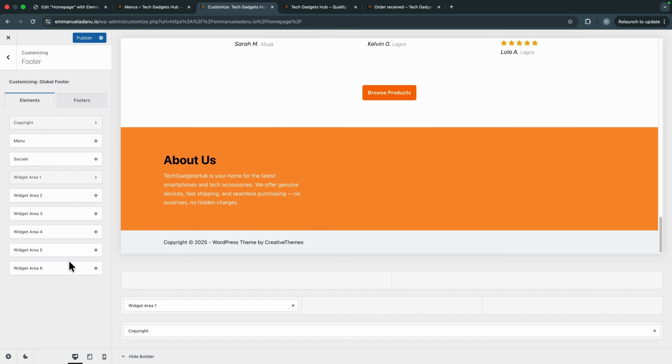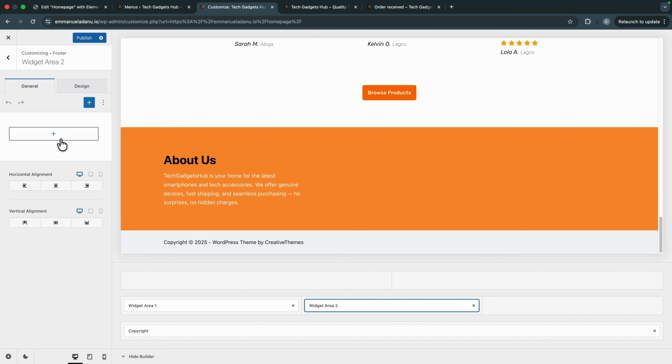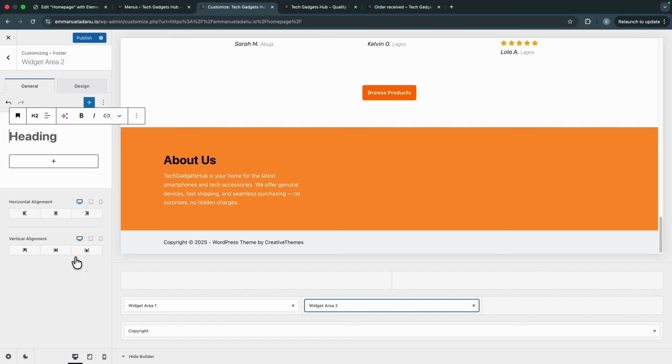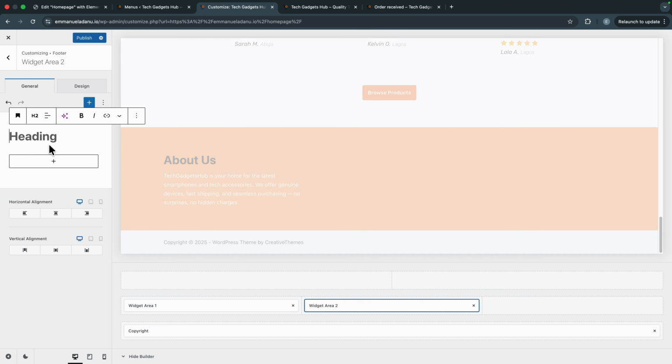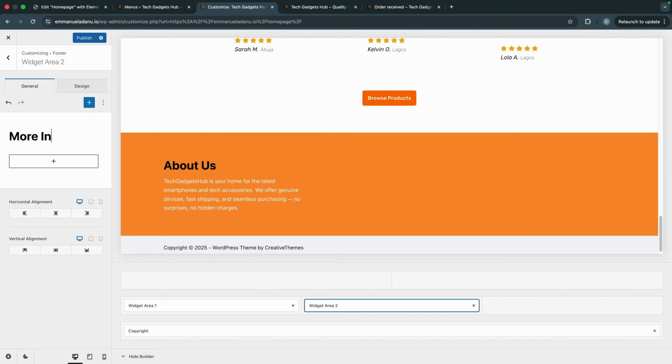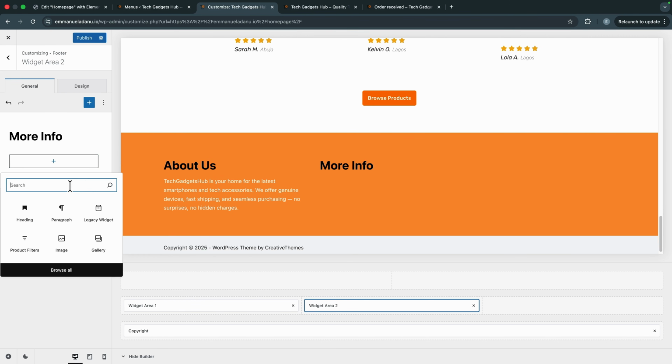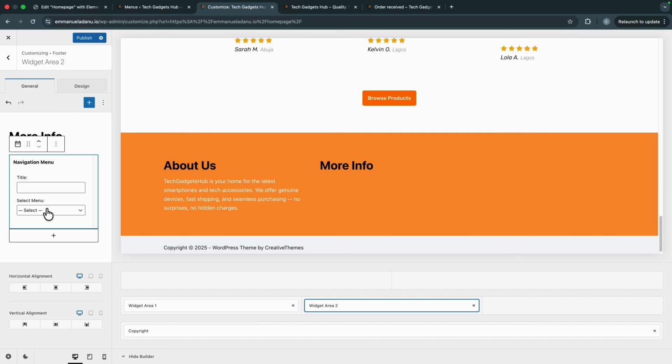So I'll come over here, drag in widget area 2, then add a new heading. And for the heading, I'll use more info, then search for menu. You'll see this navigation menu options, select it, and we can just title it footer menu and then select our footer menu. But we've not added any item to the footer menu.